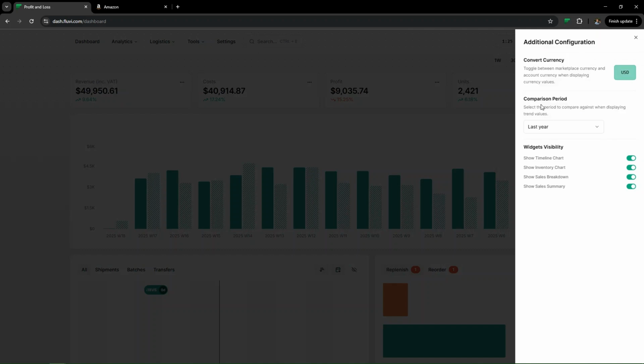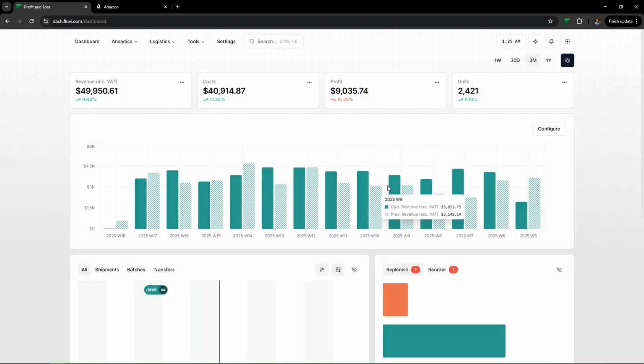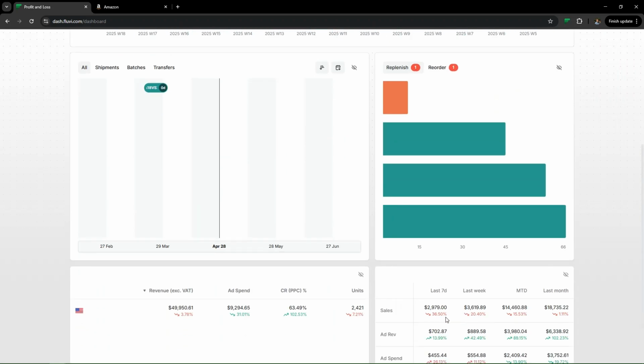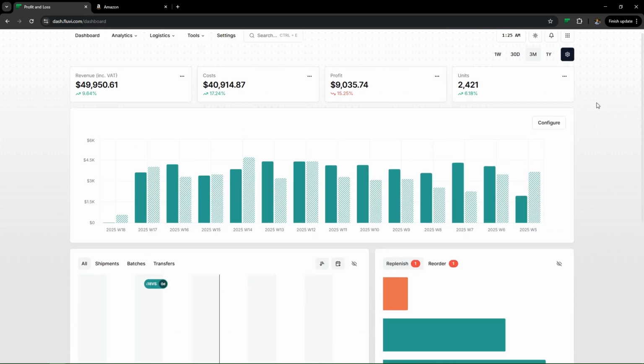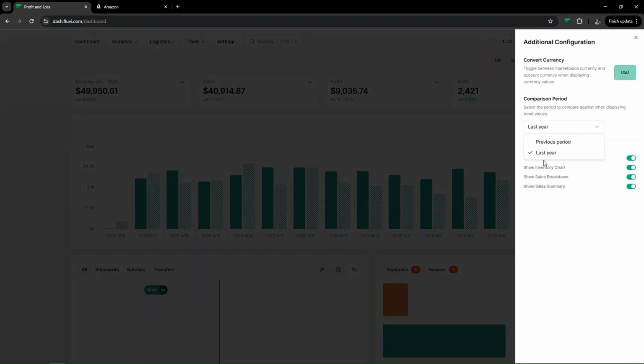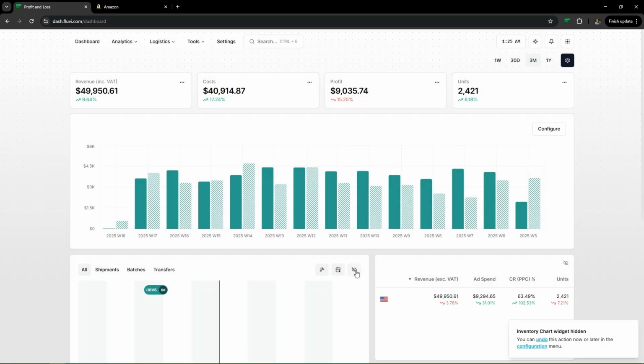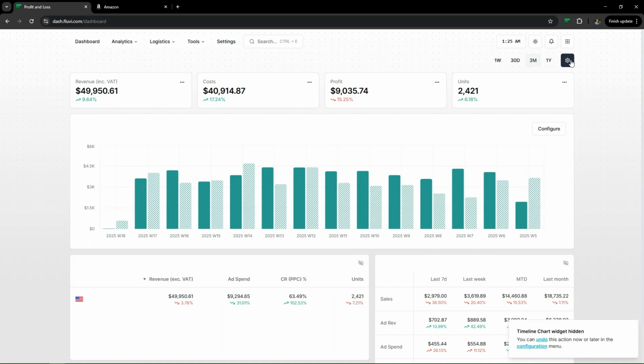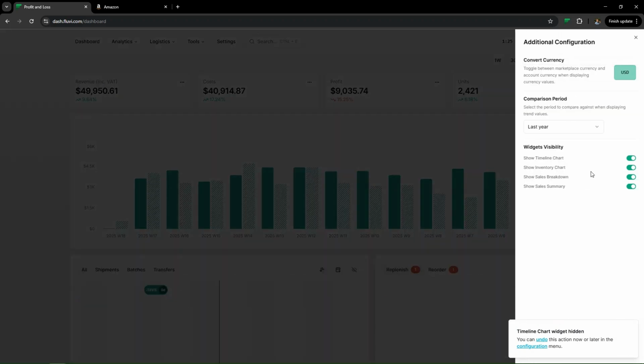You can also set your comparison period. So the numbers you see here that are the comparison numbers, these could either be for the same period last year or the previous period. So if you're looking at March, then the previous period would be February. And finally, if you hide these little widgets, which you can do if they're not relevant to you, you can always re-enable them here in the settings menu.